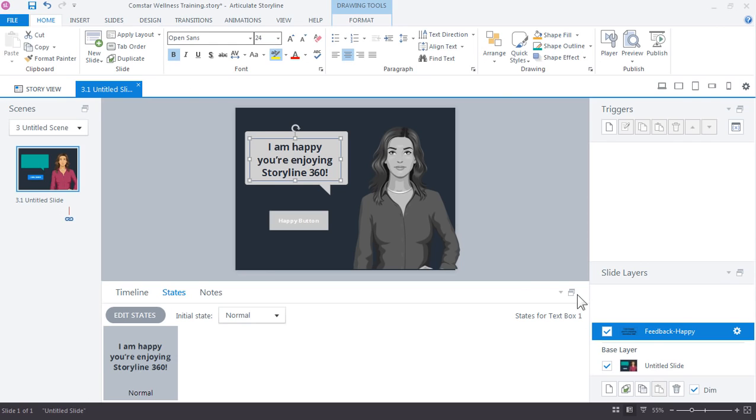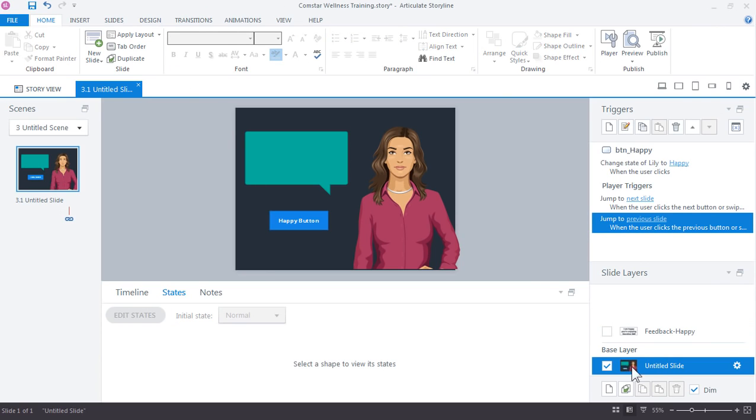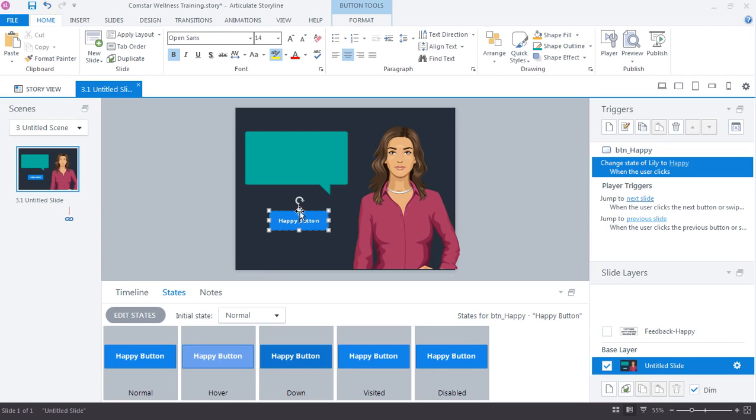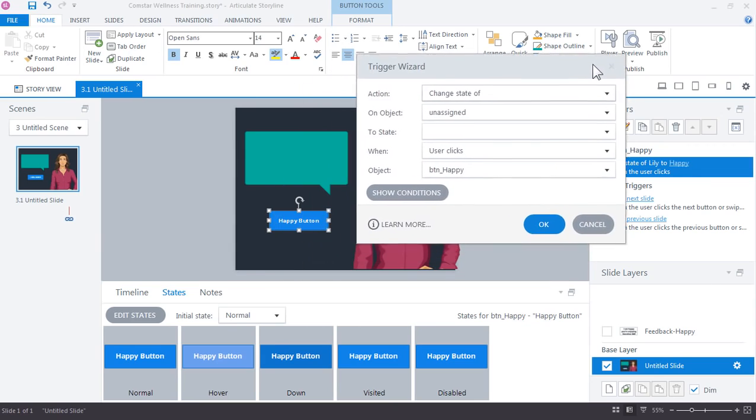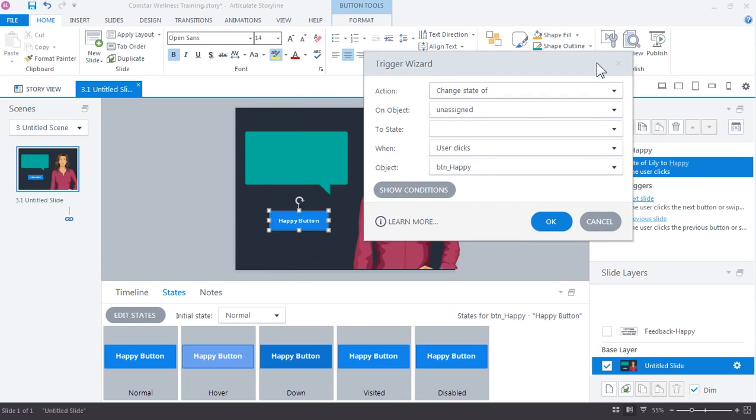So let's jump back down to the base layer, and I'll select my happy button. And you can already see over here in the triggers panel that we already have a trigger set to change her state to happy, which is what we just did. And let's add one more trigger to show the slide layer. And that's how interactivity works in Storyline. You just keep adding triggers to increase the amount of interactivity. So you always start with one, and then you can just keep adding as many triggers as you like.